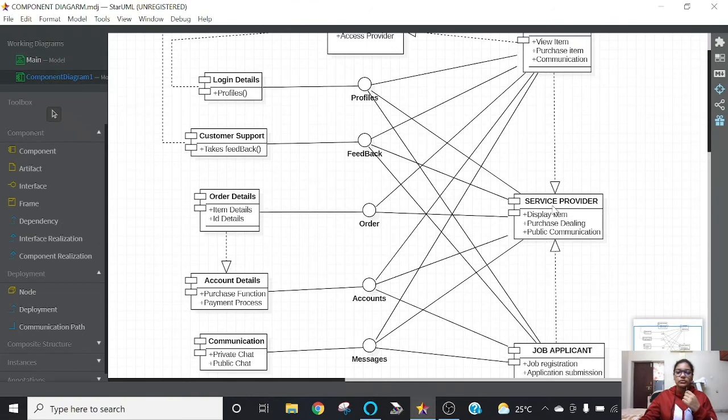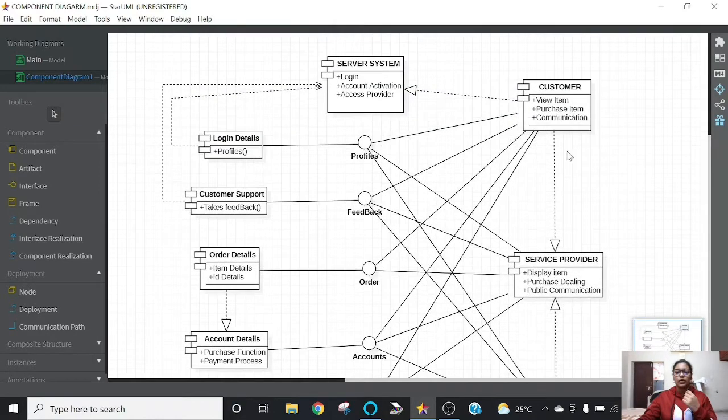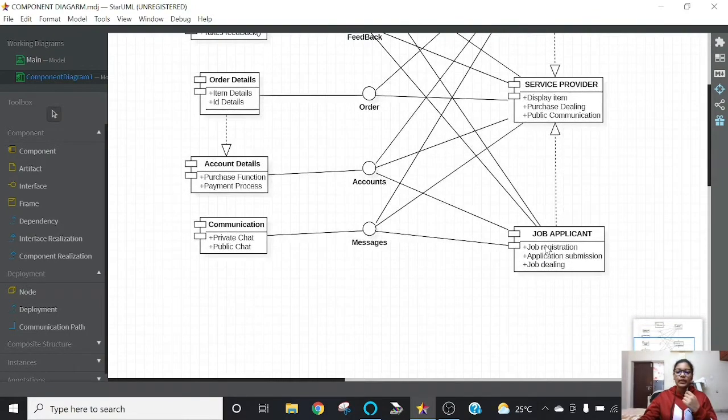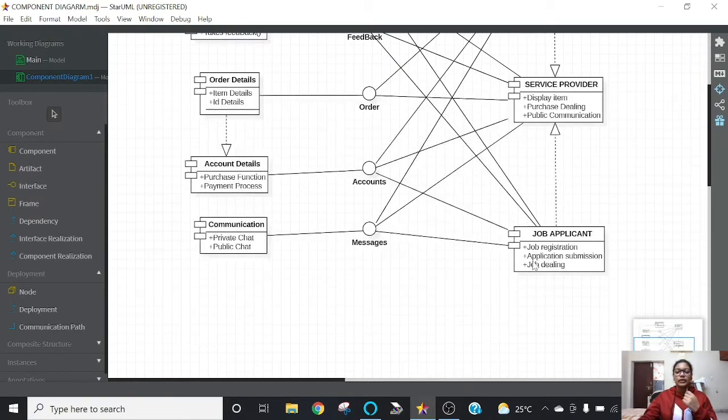When it comes to the service provider component, it has operations like the service provider has to display his particular items in his store, and then he has to deal with the purchasing, and he has to reply to the communications, the replies or comments given by his particular customers and all. And then the job applicant is if a person wants to have a job in any of the service providing stores, directly connected with the customer, so he can register for a job, and he has to submit his application, and then he has to go with the dealing with his job.